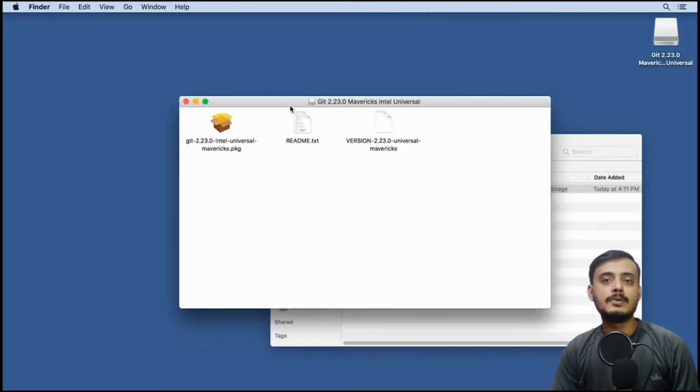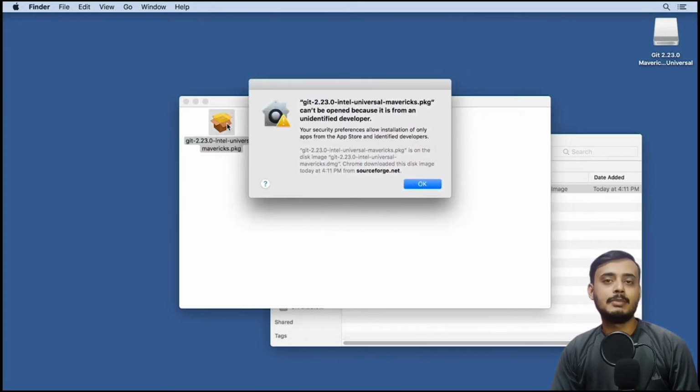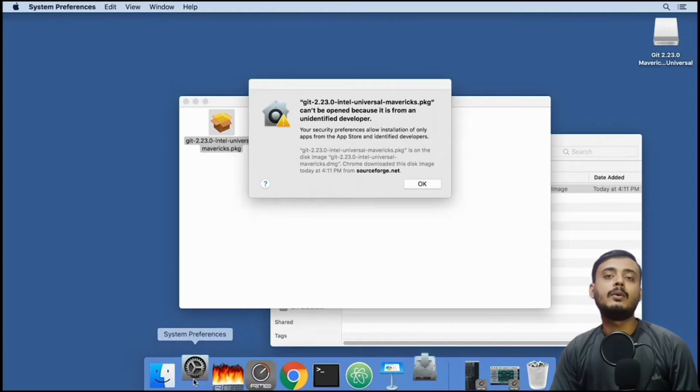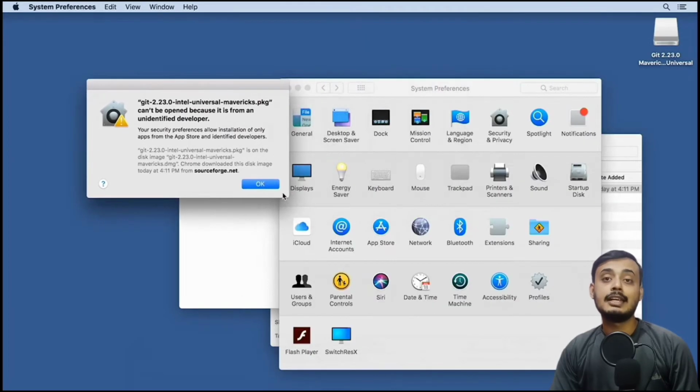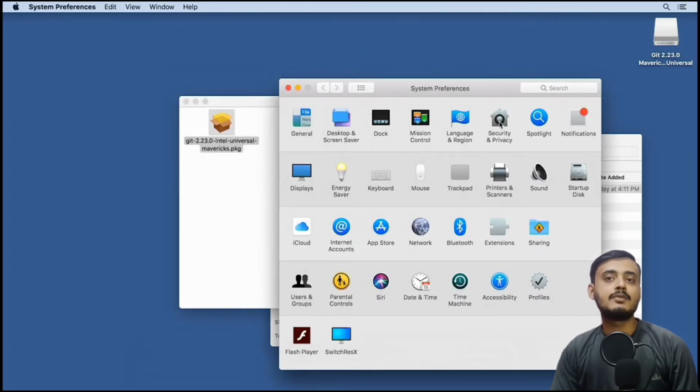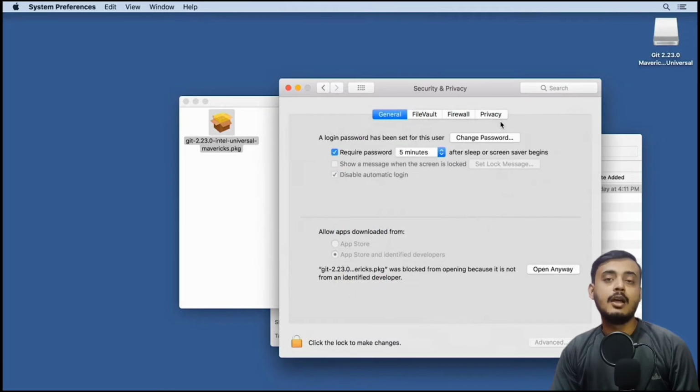Once it's open, we will see a few items. The readme text file has some additional information about the install, but we can just go ahead and double click on the package to install Git. If you get a pop-up message that says it can't be opened because it's from an unidentified developer, we will need to go to System Preferences, select Security and Privacy, and since we know that this is a legitimate download, we can OK this. So select Open Anyway and select Open again.